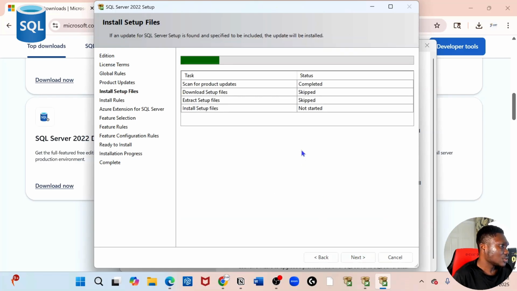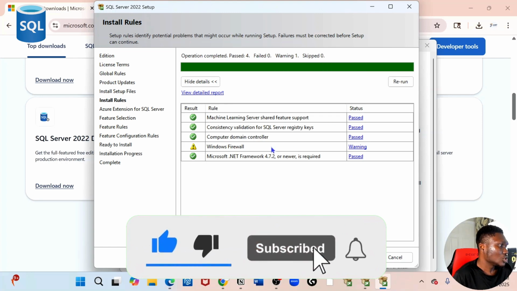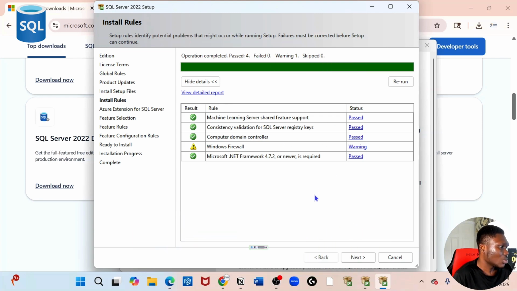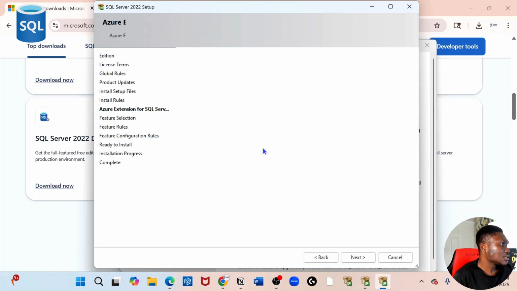Next, so it's going to click download. You don't need to worry, this is still going to work perfectly well. You just click on next. So currently, if you have an Azure login, but right now we don't need this if you're just running something on your local device. So we're just going to uncheck this and click on next.